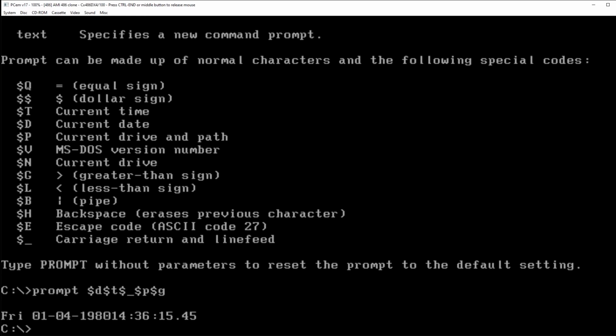But really the things you could do with prompt, and I'm going to show you a little bit about that in just a second. You could create graphical prompts, and all of my friends did this. It was just a way to kind of show off like, oh man, I'm cool, I'm elite, I've got my own custom version of DOS.